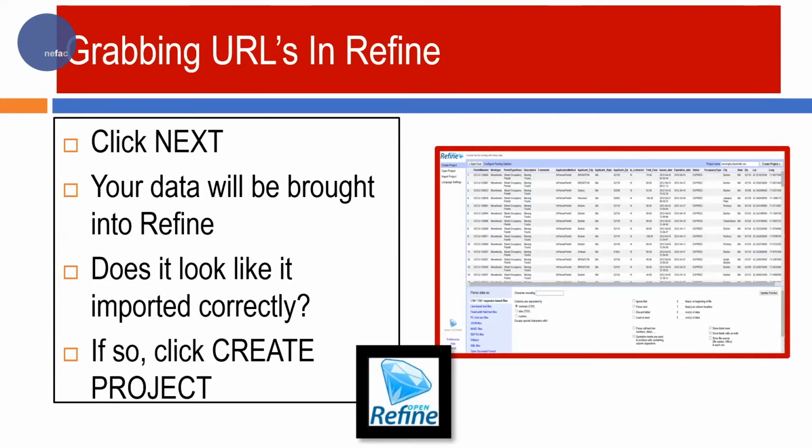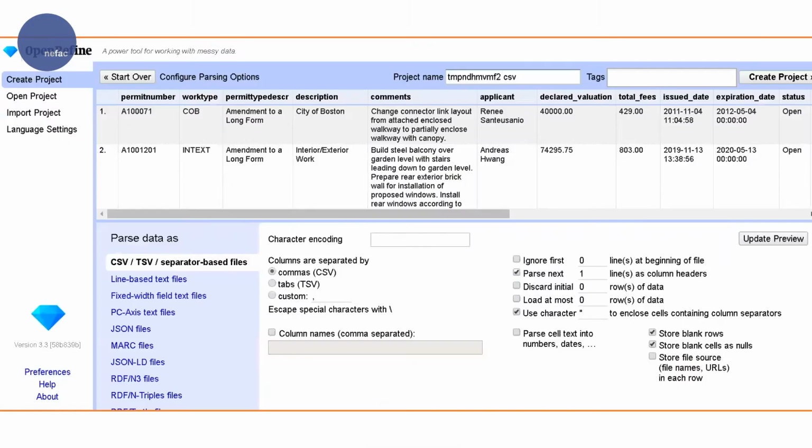And you do a check of it here. You get a preview box that shows you a lot of different things. Is it storing blank rows? How do you want it to parse the text? I rarely change anything on this window. This is a comma separated file, so that's why CSV is clicked. But if we think it looks good, then we can click on Create Project on the upper right, and it will bring in your data and create a project for you so that you can then start to clean.